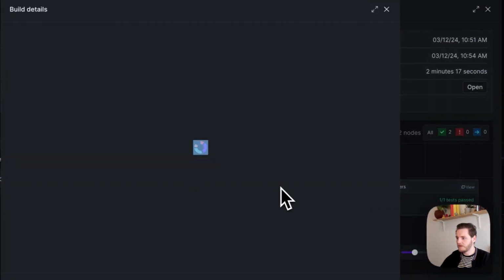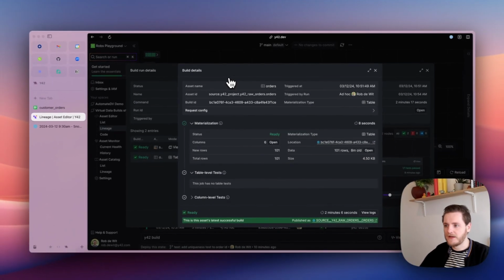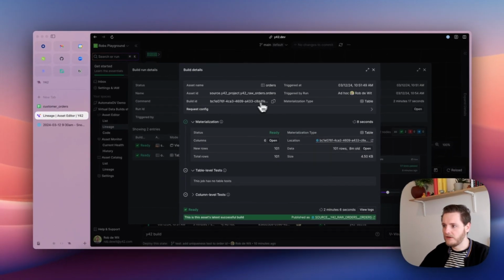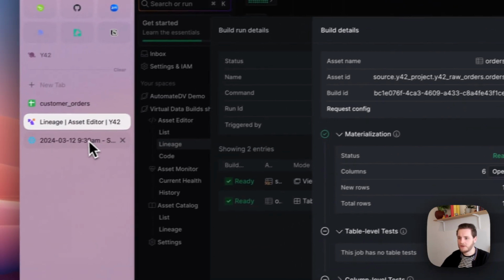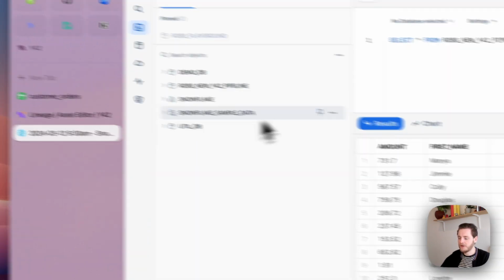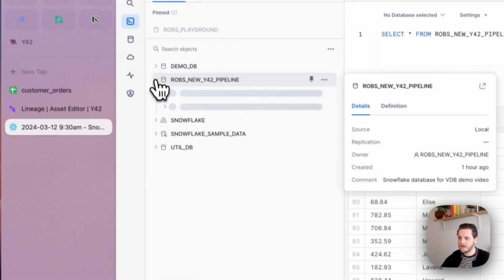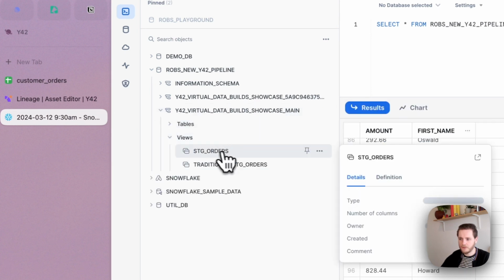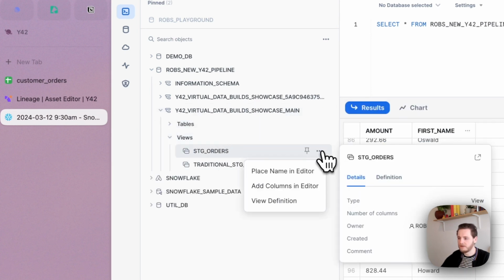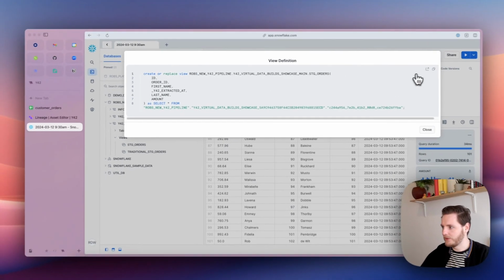So if we take a look at our run here, this is the build of our source data. So we've got our build ID over here. And if we copy this, we can use it later on. So let's head over to Snowflake. And as you can see, the newly added row that I added earlier is now in here, of course. And that is to be expected. And if we take a look at our pipeline, if we go over to main here, we can also take a look at the views. So our staging view has been updated as well. And that points to the right virtual data build.